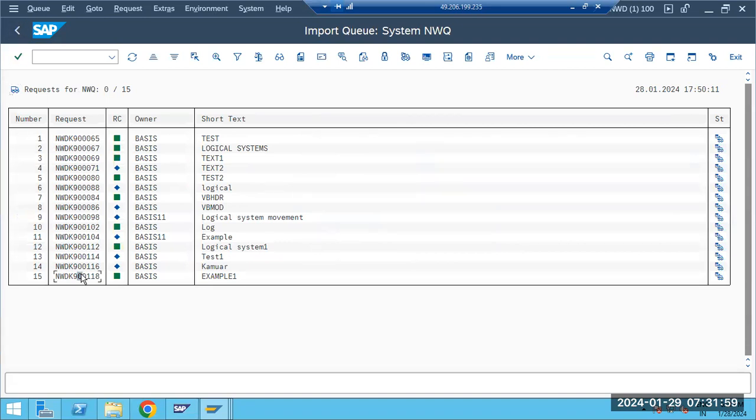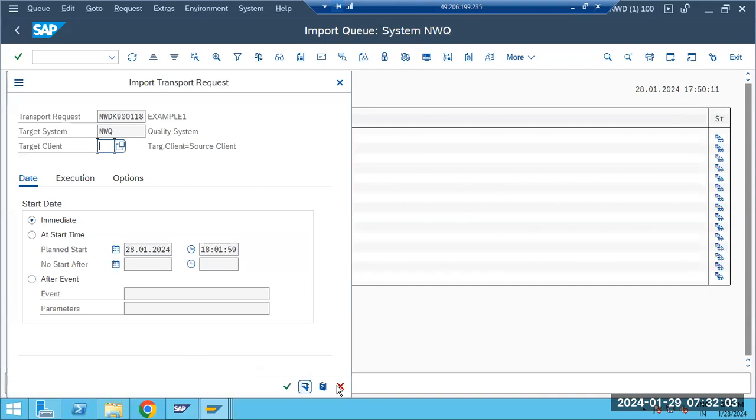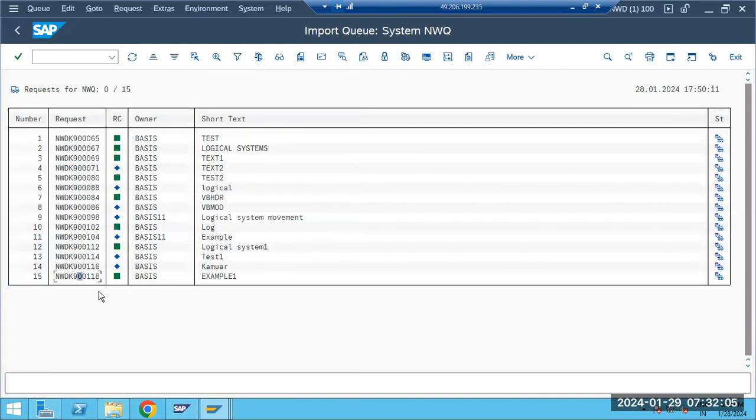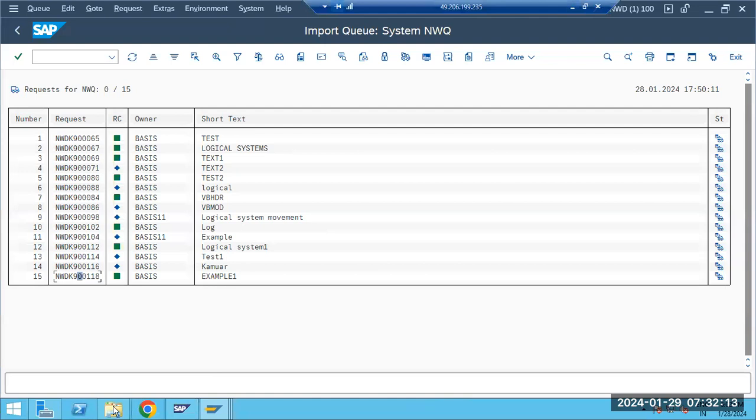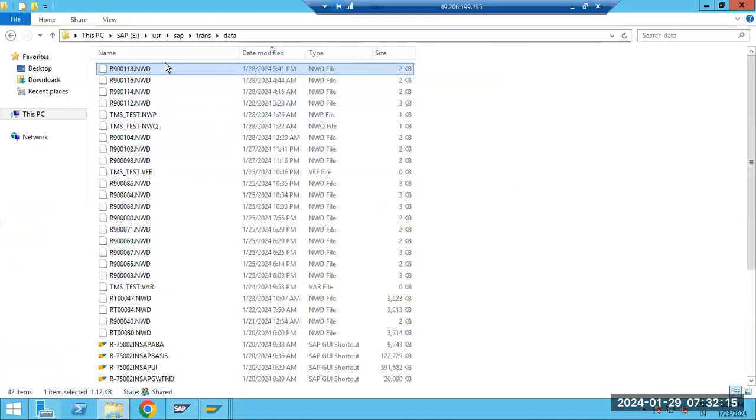Sometimes, when trying to click on the import button, the import itself will fail because the co-files or data files are corrupted. Maybe they got messed up, or the permissions got messed up. Why? Because whenever you release the TR, it should create the co-files and data files here. If it is not creating them, the transport will not even be released. Without releasing, how can we import?